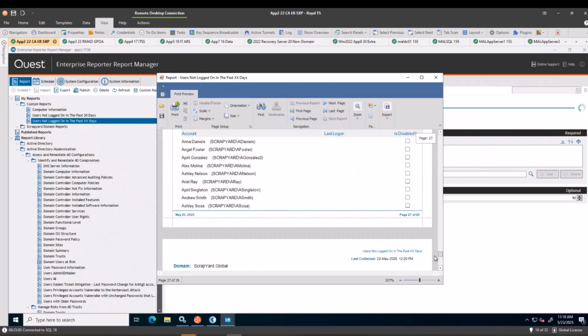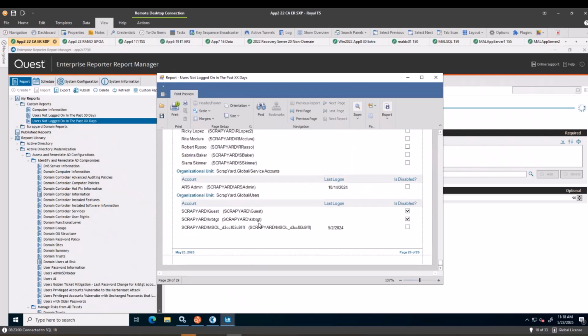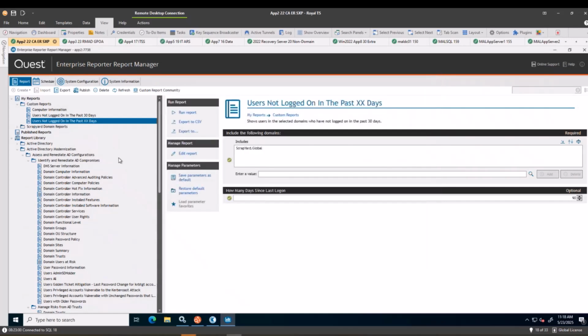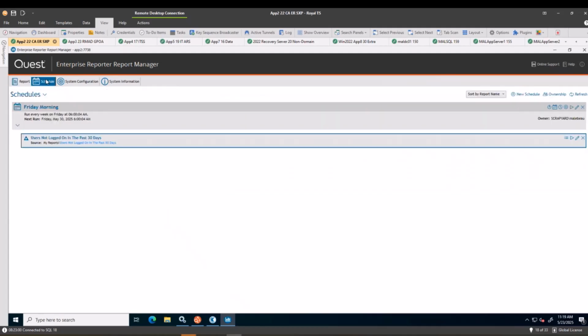A few accounts listed in here. We can see that we have accounts that are disabled, and we also have an account that's last logon was at 5/2/2024, well over a year ago. So these reports are highly flexible and easy to customize depending on your needs. And once you customize these reports, you may want to schedule the reports.